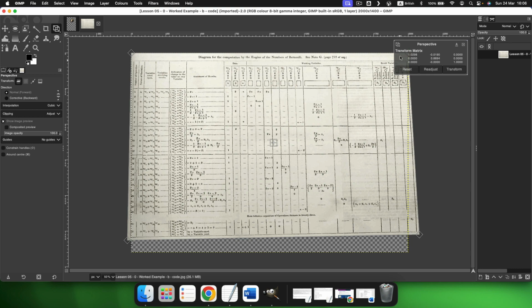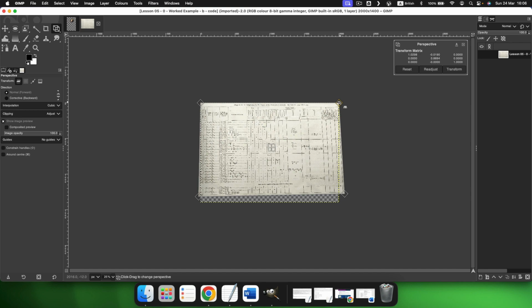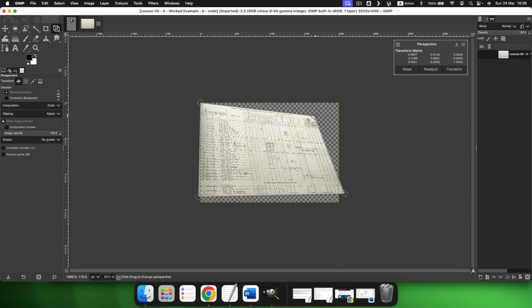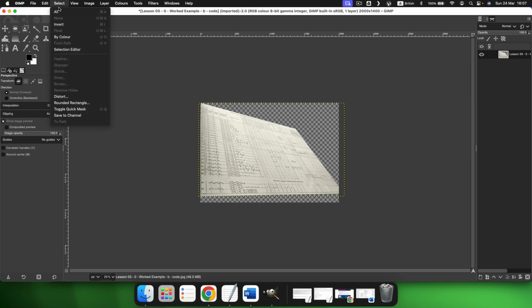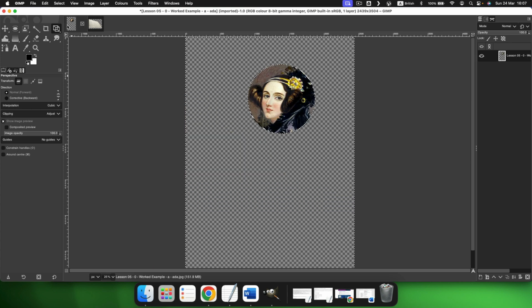Now, the corner I'm particularly interested in is up here that we can't easily see. So I'm going to zoom out, and then something like that is what I want. You can have anything you want, but it's just a chance to play with this perspective tool. Okay, good. So I've done that. Pressed enter. Now we can go back to Ada's face.